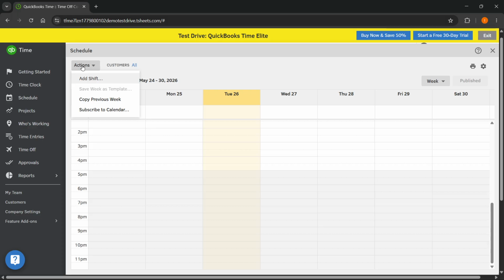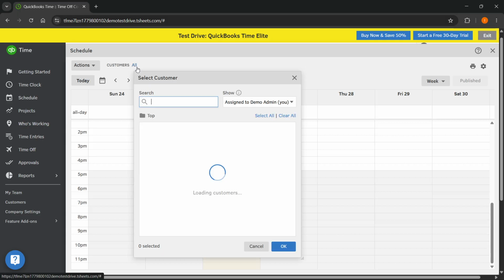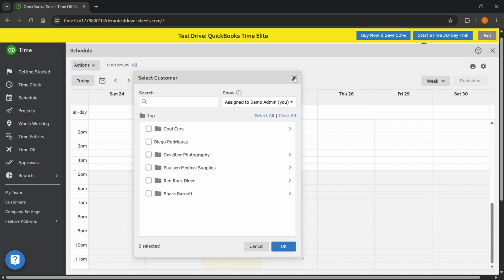So we have the actions up top left where you can basically add shifts. You can copy previous weeks, subscribe to calendars, etc. And then over here, you could also select to add customers on here if you want.